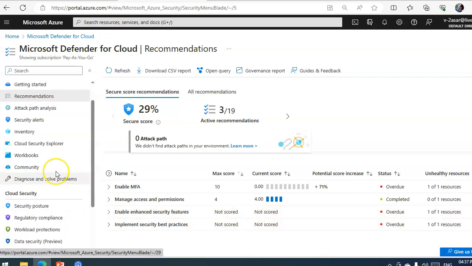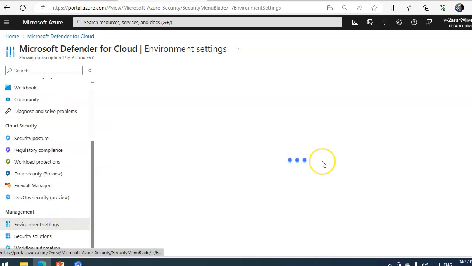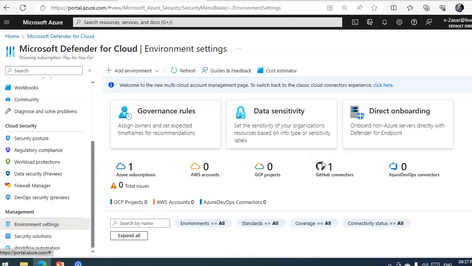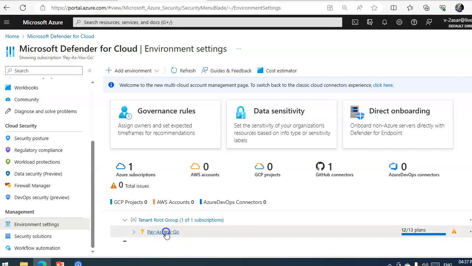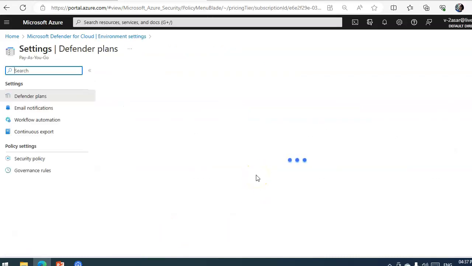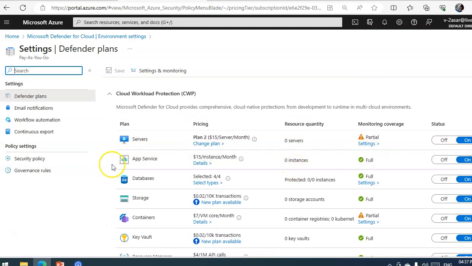Now if you see the environment settings here, the same way that I showed you to enable Defender for servers, you go here to your subscription. You see Defender plans under settings. Here it is, app service.